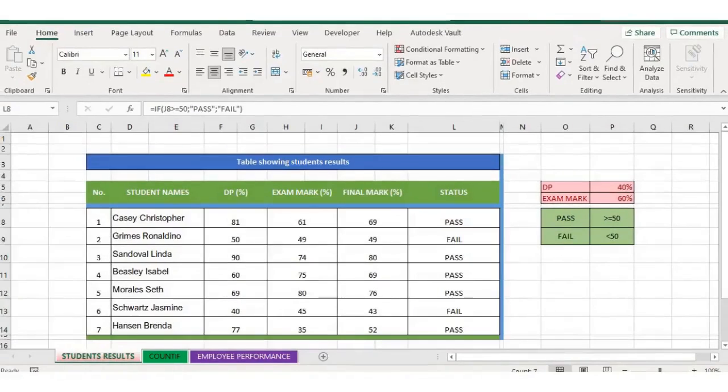Now if you're wondering how I calculated my final mark, it's easy. If you look at the purple table here, we can see that the DP only contributes 40% toward the final mark and the exam mark only contributes 60% towards the final mark. So you're going to take the DP mark and multiply by 40% and take the exam mark and multiply by 60%. Then you're going to sum the two results.